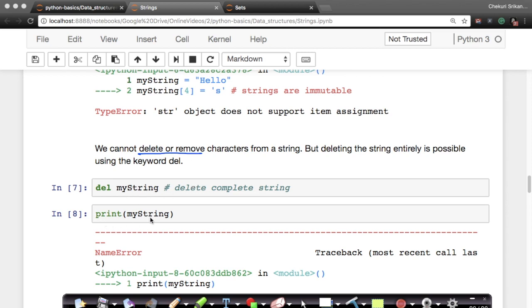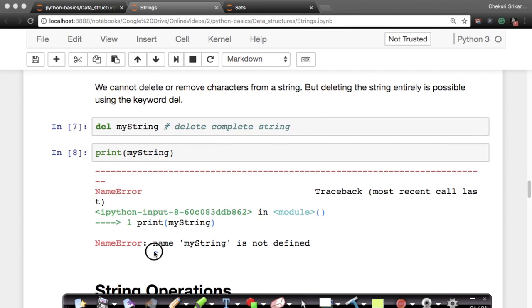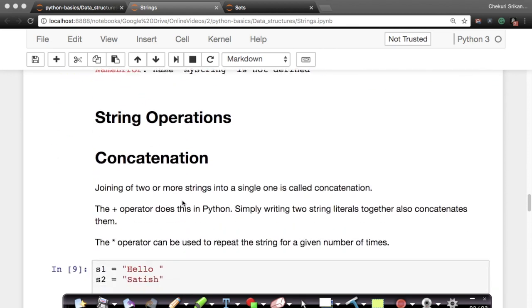Now when I try to print my string, suppose I run del my string, and then try to print my string, it gives you an error: name my string is not defined, because you deleted it, right? You deleted the whole string. You cannot delete one element or one character, but you can delete the whole string. That's possible. Okay. Now let's go through some important operations in strings.